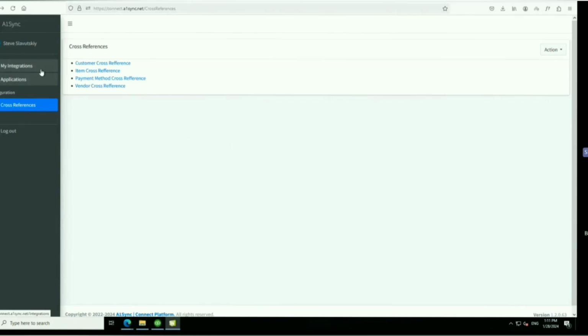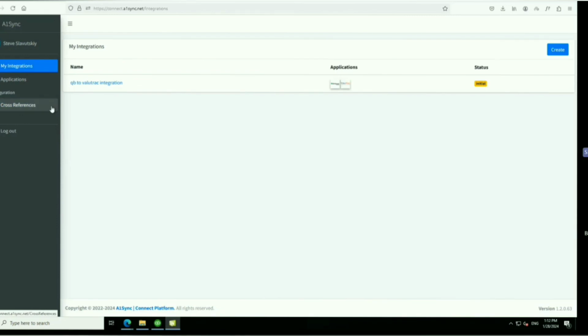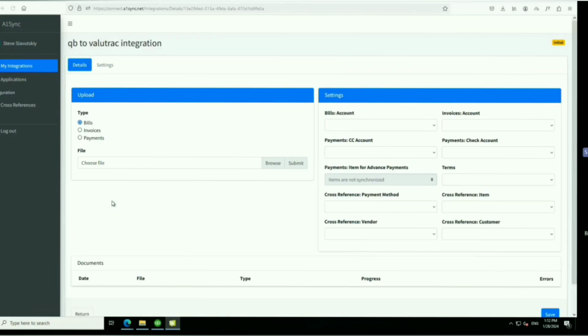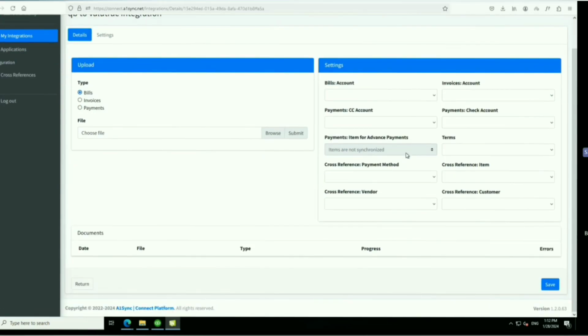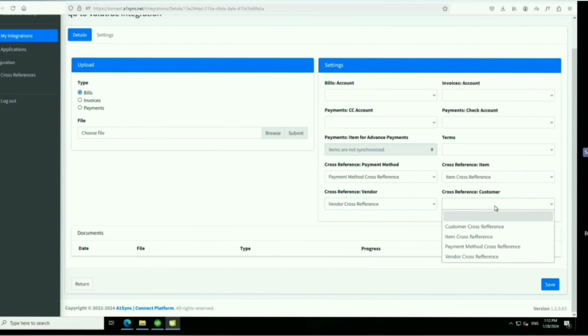All right, so now we'll just navigate to our integrations, and we have our integration, QuickBooks to ValuTrac integration. It's just little icons, and it tells us that the status is initial. So we can get inside it. And now we have the cross-reference for payment method would be payment method cross-reference. Cross-reference for vendor would be vendor cross-reference. Cross-reference for item would be, guess what? Item. And customer is customer.